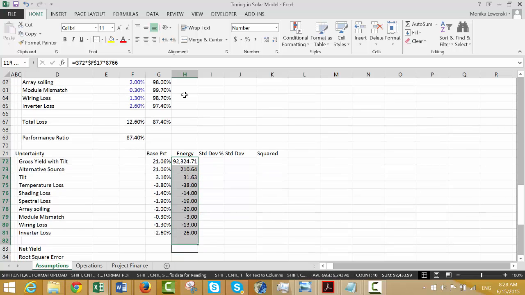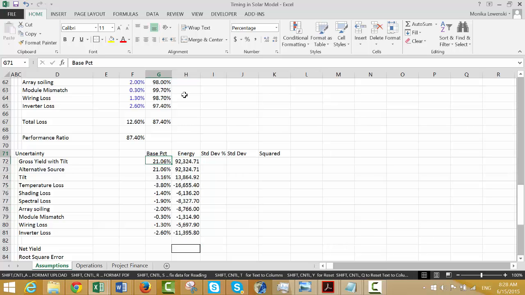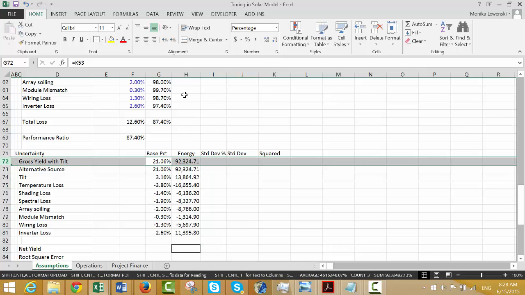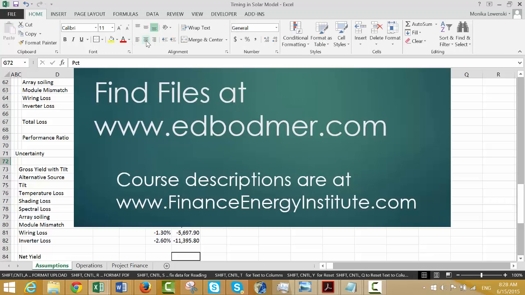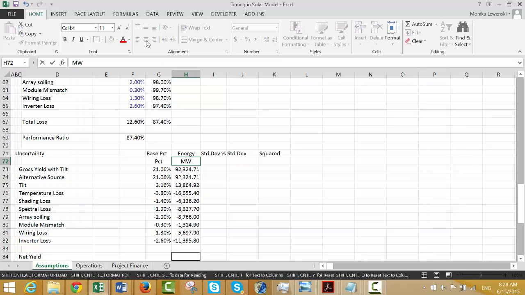And why don't we put this as a percent, even though I set it to percent, and then this is megawatt hours because we started with 50 megawatts. So this is just the pieces of the different energy. I hope we have this okay.